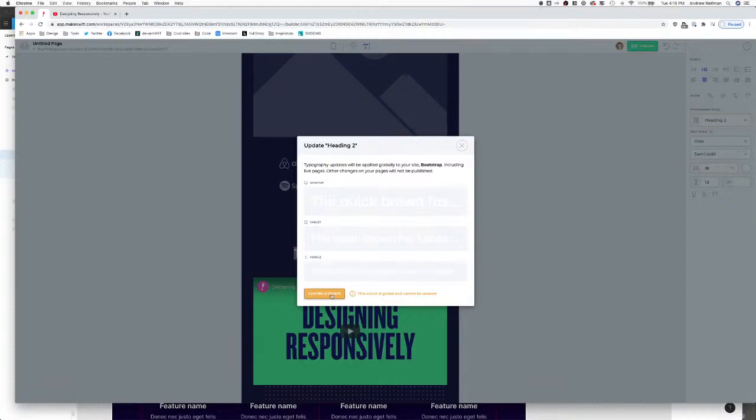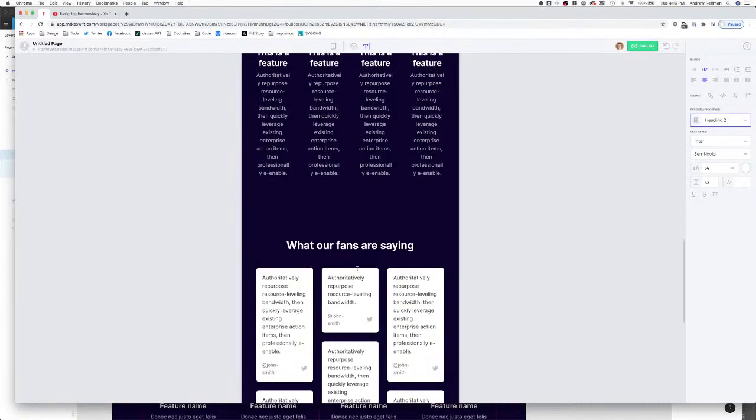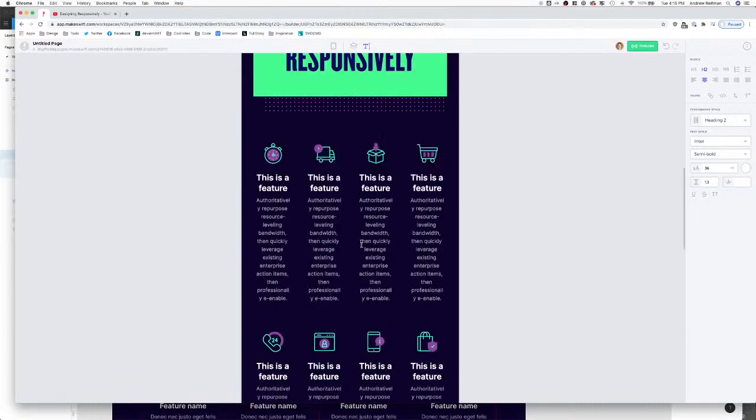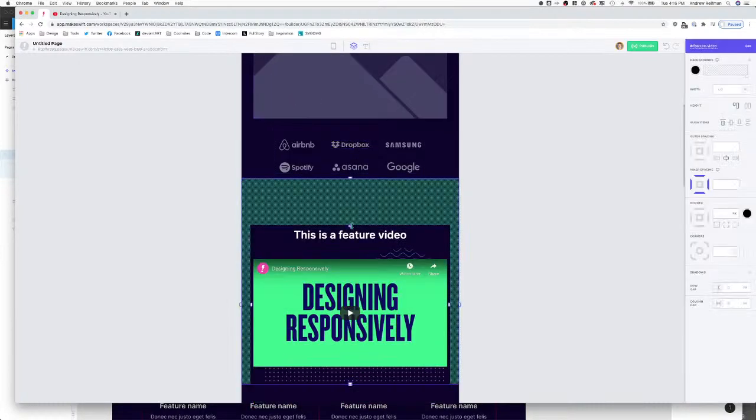So I'm going to go ahead and confirm and update this. Okay. And you'll see down here that this changed as well, since they were both using the heading 2. Okay. So I'm going to close the gap here.